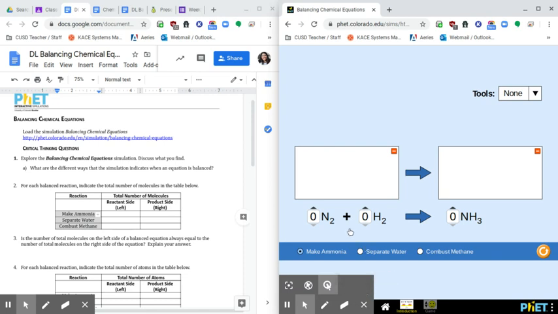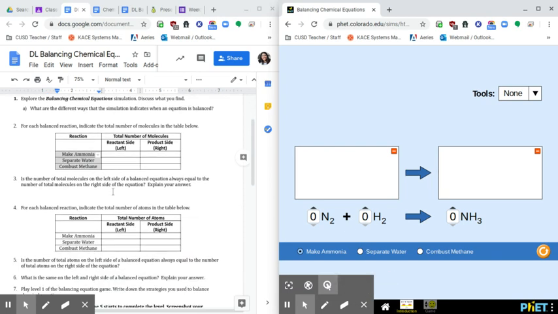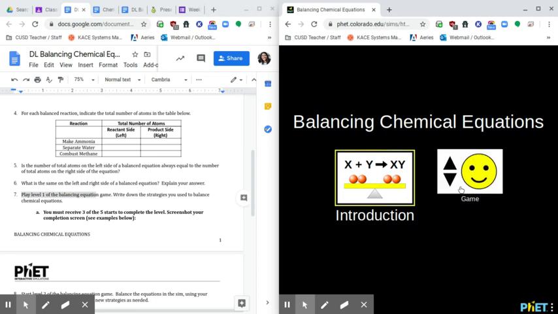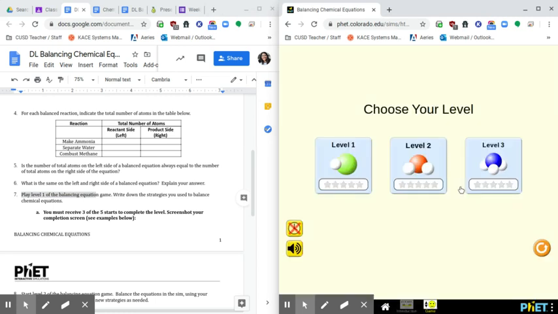Once you've completed the introduction and you filled out both of those boxes, now it's going to ask you to play level 1 of the game. The game is going to be the second window. If you go back to the home page, there's a second window that says game. If you click on that, you'll notice you've got level 1, level 2, and then lastly level 3. You guys are only going to be completing levels 1 and 2 this time.